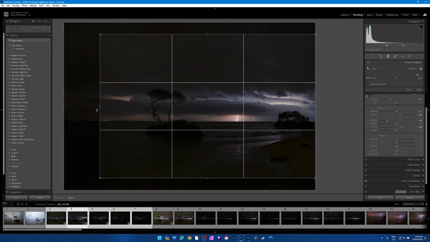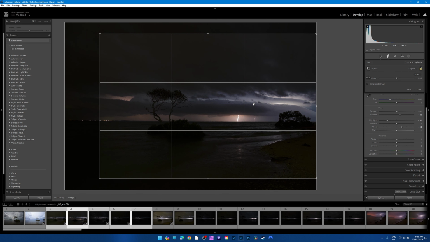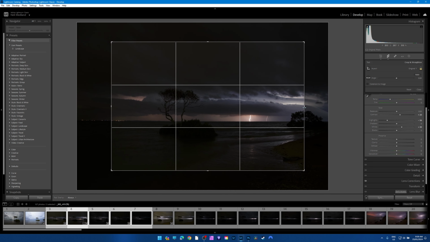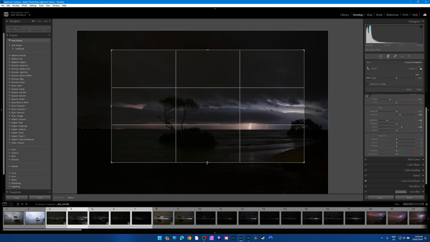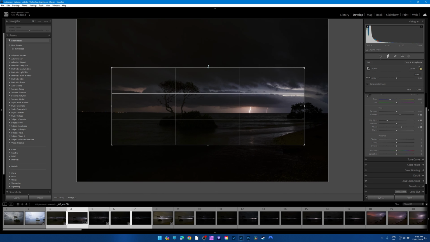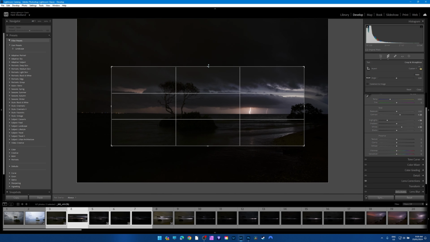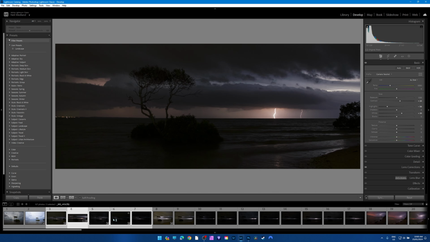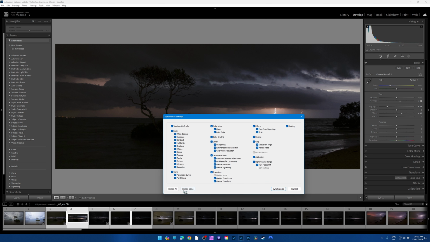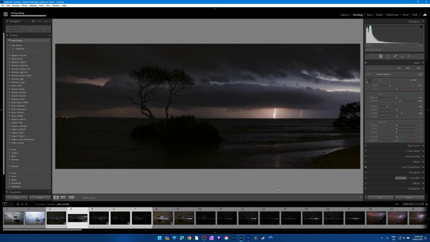I know there's not much going on too far out to the left, and most of it's within these two trees. If we unlock our aspect ratio, let's make it a bit of a panorama as well. So we're going to crop in about there, and then just hit the crop tool, and now if we press sync, and we check all, that's going to synchronize that exact same setting to all of our images.